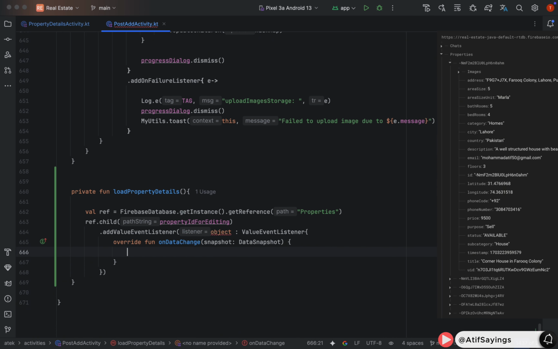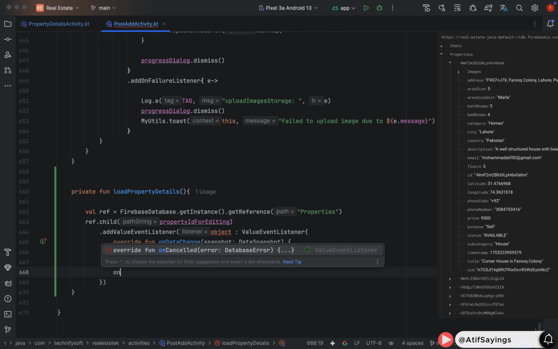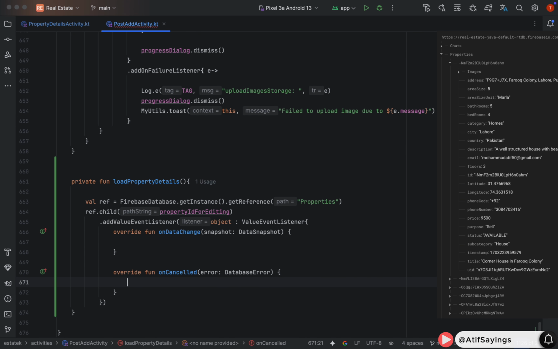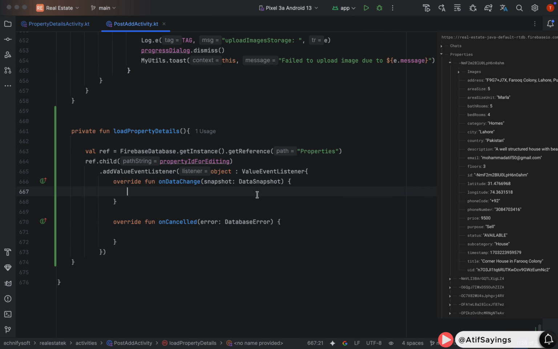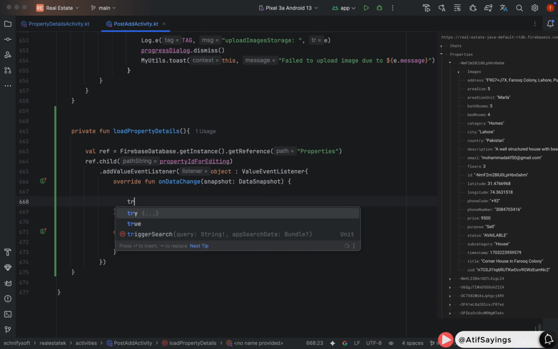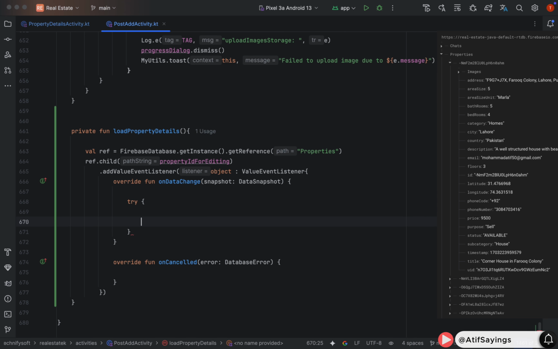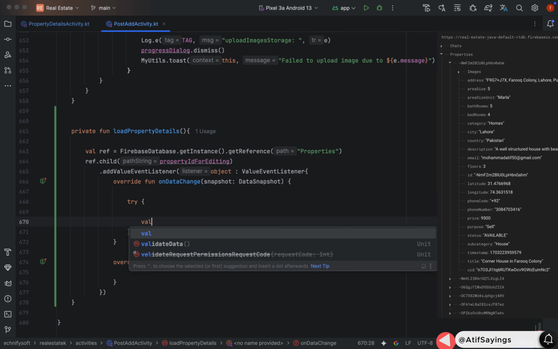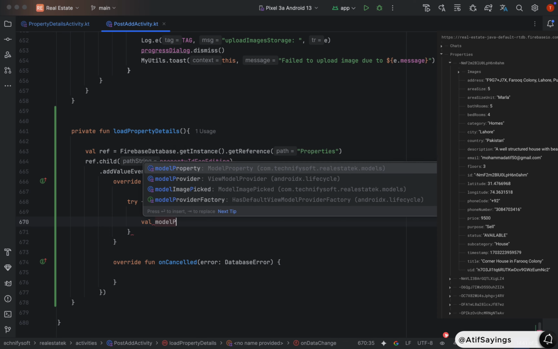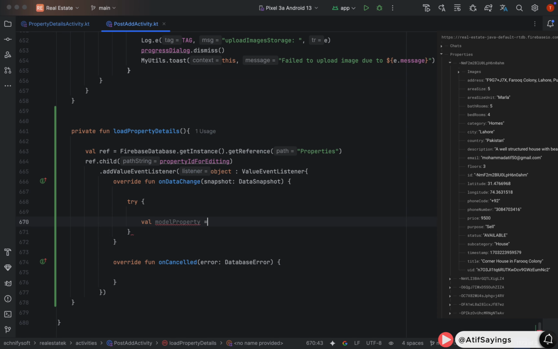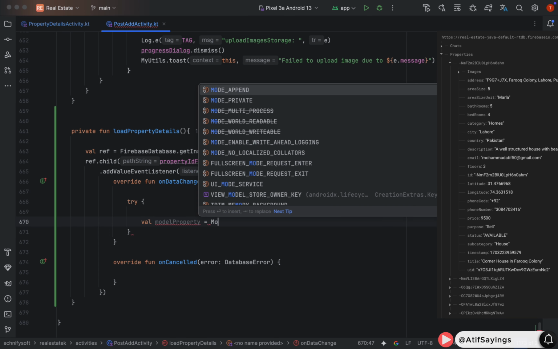This will require to implement two methods on data change and on cancel. On data change is the function in which we will get the details of the property. We will use the try catch block because this process might cause an exception. Value model property equal to snapshot.getValue.